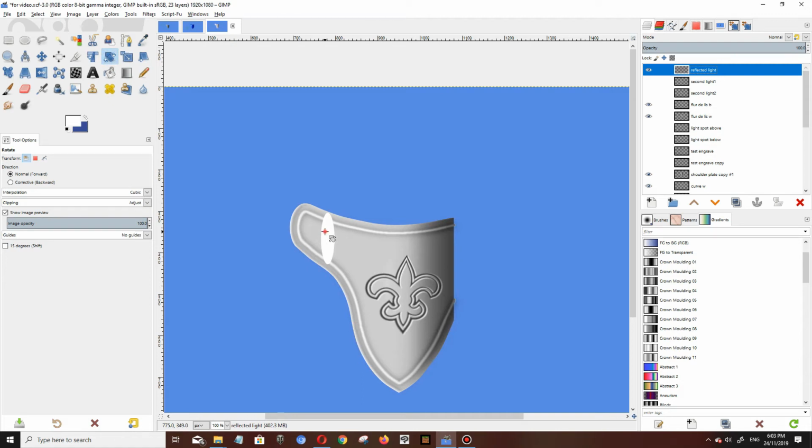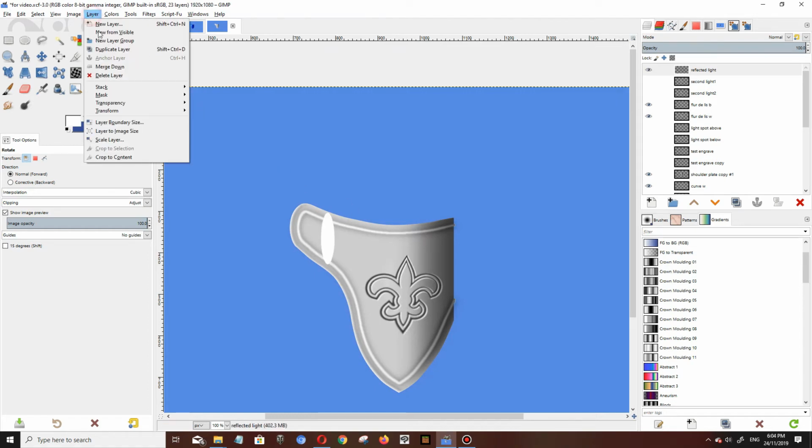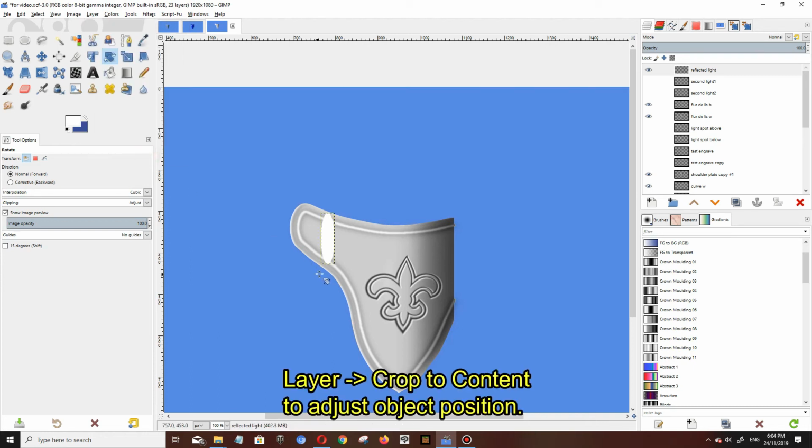So now I'm going to rotate it a bit. So look at this. Oops, the size of the whole object is the image size. I press escape. So we don't want that. So what we always do is layer, crop to content. And now if I rotate it, it looks just nice. And press enter. Now I move it a bit.